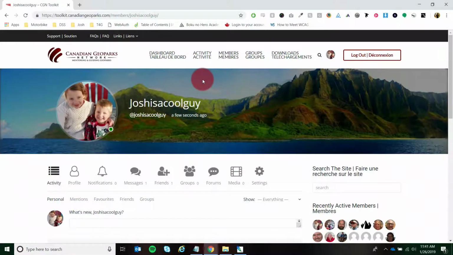I'd like to detail another cool feature here, which is the messaging. It is represented by these little chat bubbles here. I'm going to click on it now to go in.